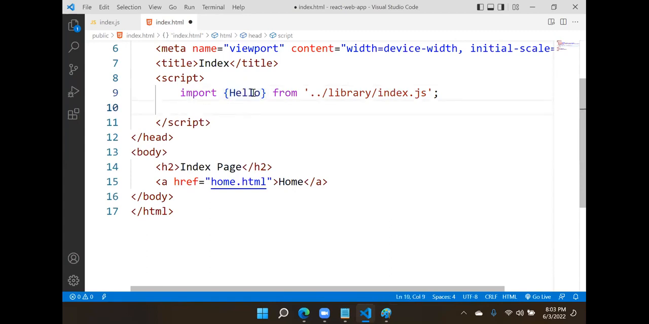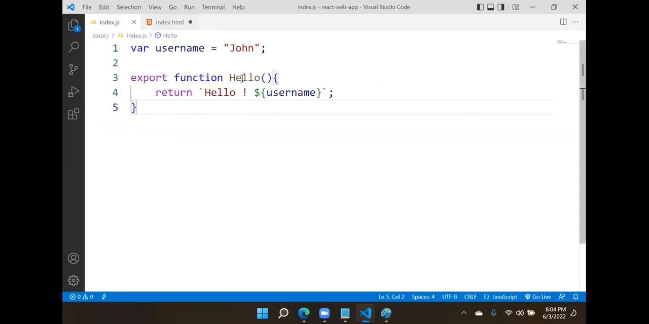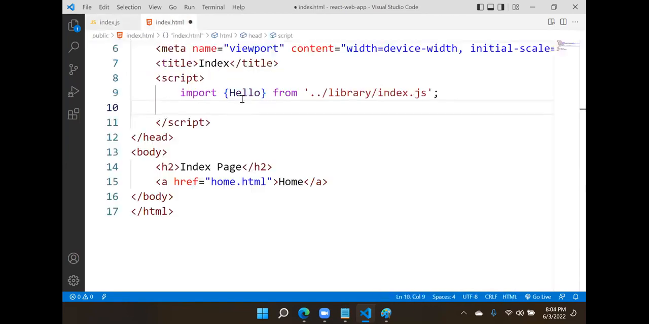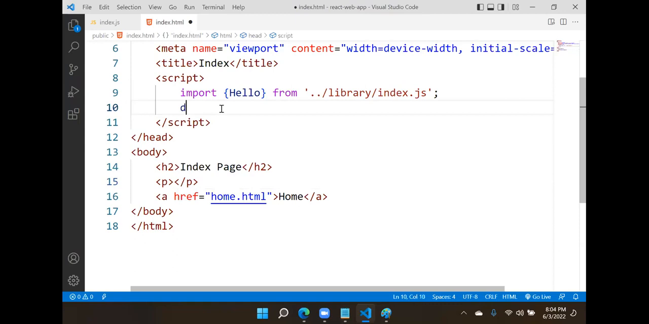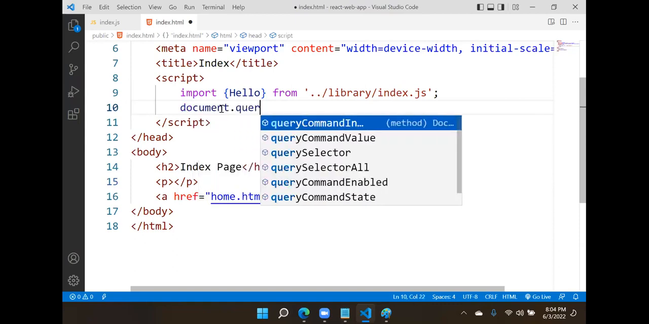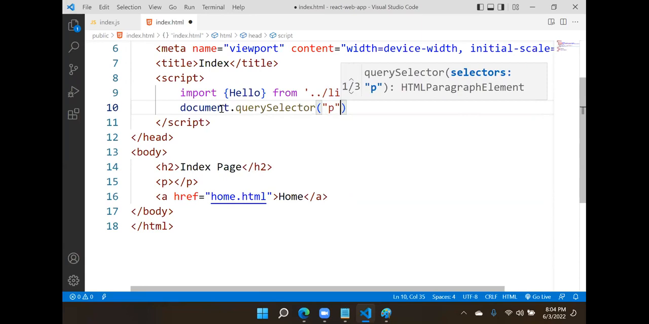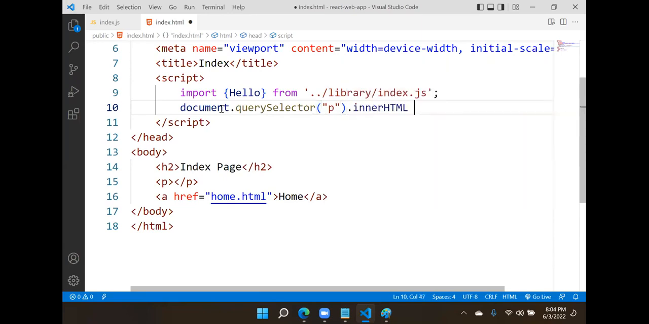What will the hello function do? It is going to return some functionality, right? Now what I will do here, I will just put a paragraph here, okay? And I will access that document dot query selector. I am accessing the paragraph dot inner HTML. I want to display the hello function result. Now, very important here is this is a module system of JavaScript.